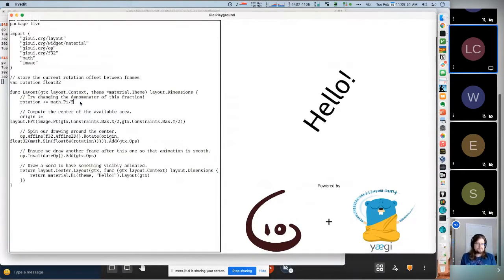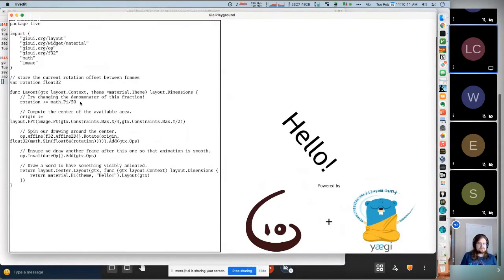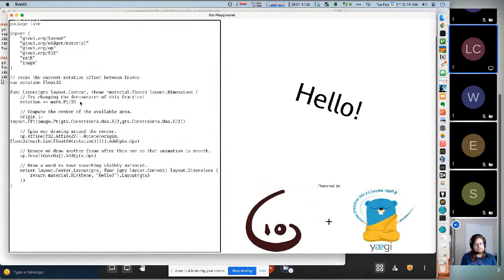And so Larry just changed the denominator of this fraction that's involved in the math of the rotation. You can see a couple of important things. One, it had an effect: the right-hand side immediately changes its rotational speed. And now we're changing where we're rotating it around. But the other really important thing is that whenever Larry makes a change, the word hello resets to its start position.